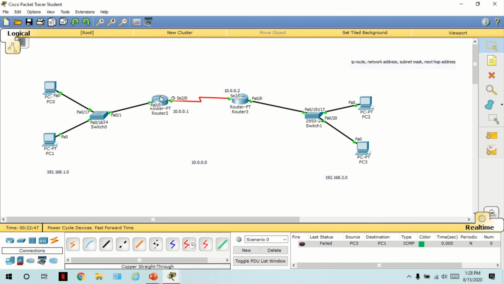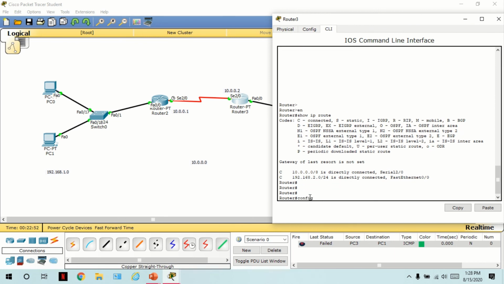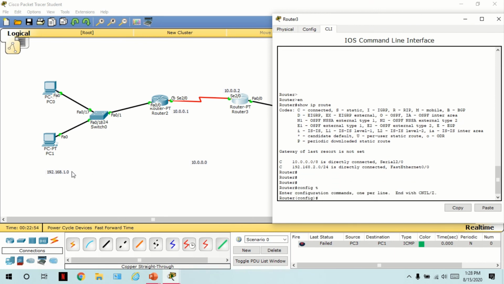Now we added the route here, now we need to add the route here. Config t. Now which network is missing here, 1.0, so we will add the ip route for 1.0. So for this what will we write, ip route, the destination's network address 192.168.1.0, the destination's subnet mask 255.255.255.0 and then the next hop address. Now to reach here this router's next hop address is this, that the data that will be forwarded from here will come to this terminal 10.0.0.1.